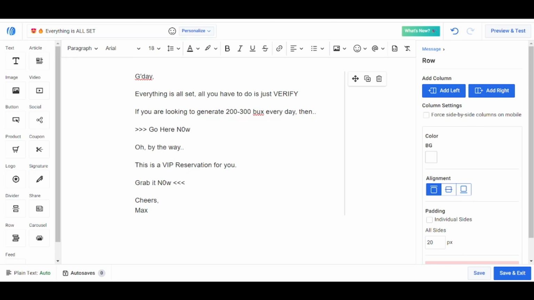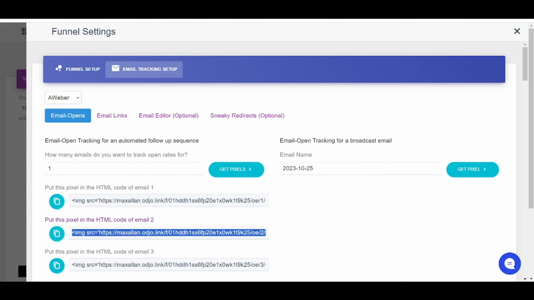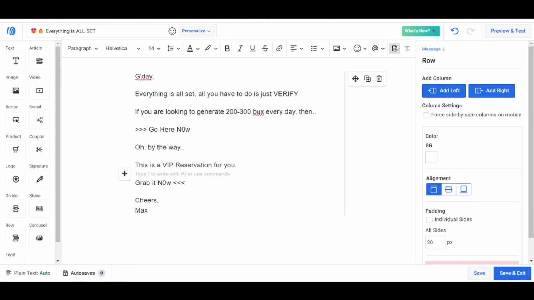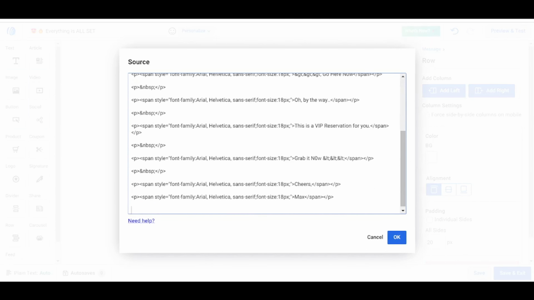So this is a perfect example of how I can show you guys how to put in both the pixel as well as the email link within Optin Dojo. So heading back to Optin Dojo account, we're going to click on the pixel for email 2. So click on this. Again, head over to this envelope sign. I call this the envelope sign. Then I'm going to insert this second pixel.